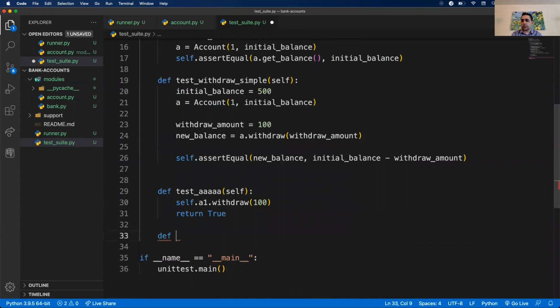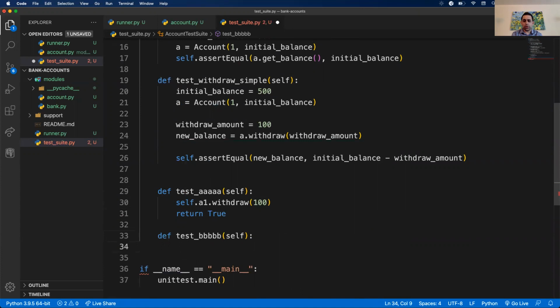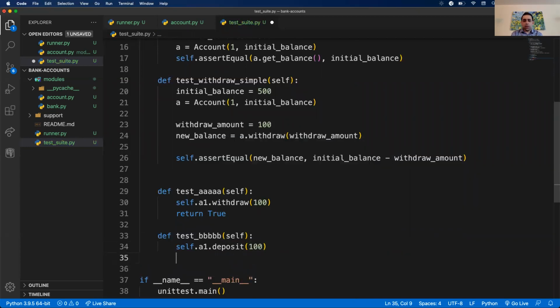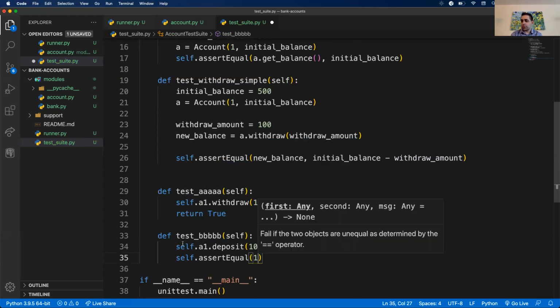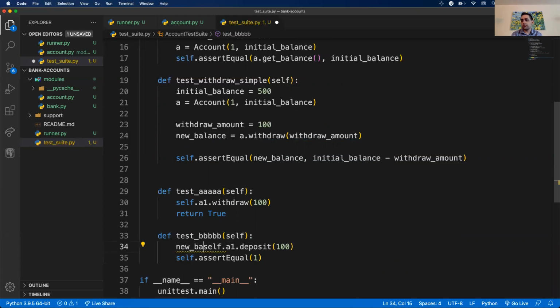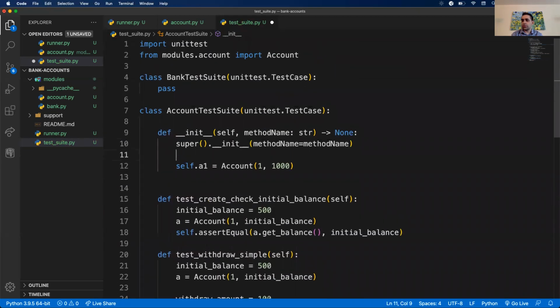Let's create another test case and let's call it test BBBB. Again, I'm hoping that these run in alphabetical order, but I could be wrong. Now let's say we want to do something like deposit. And then let's do a self assert equals, let's return the new balance. Both of these return new balance, so balance. For the new balance, it should be self dot.